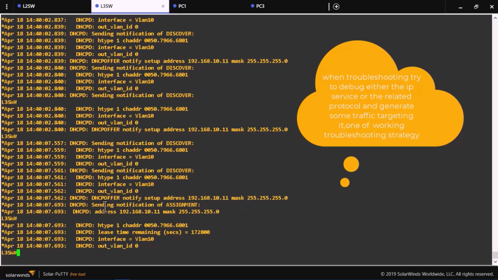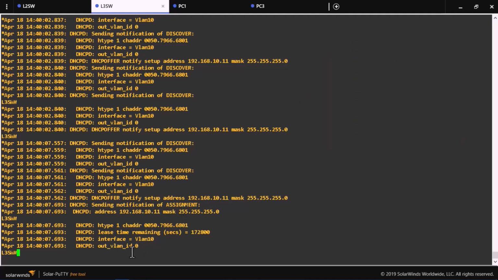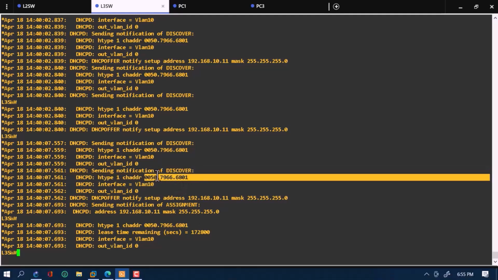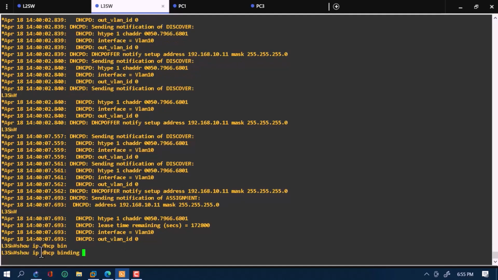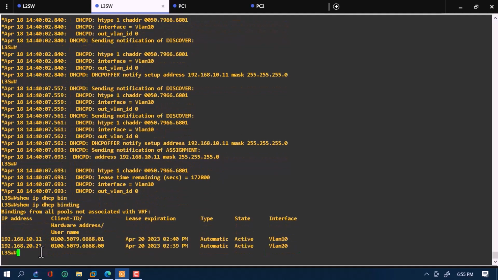192.168.10.11. So the debug message shows that it has assigned the IP address 192.168.10.11 to this client with this MAC address. You can just verify from show. Yeah, exactly. For VLAN 10, it has been leased.